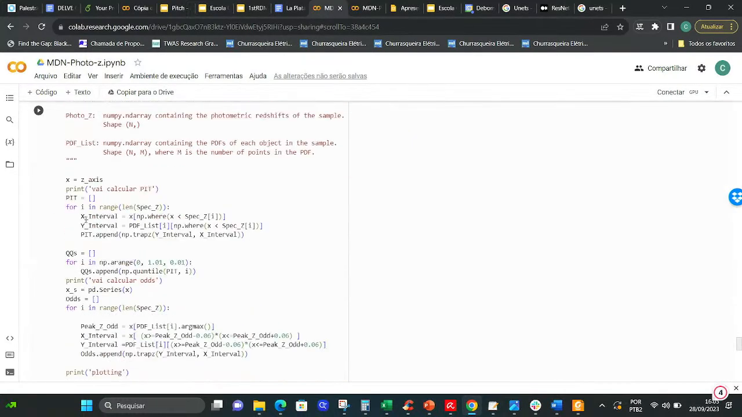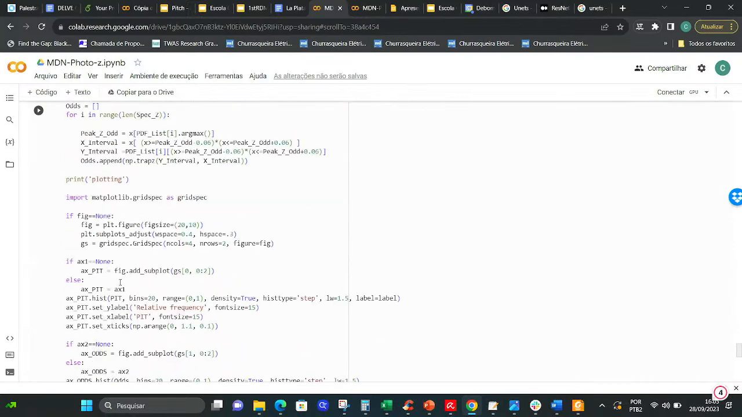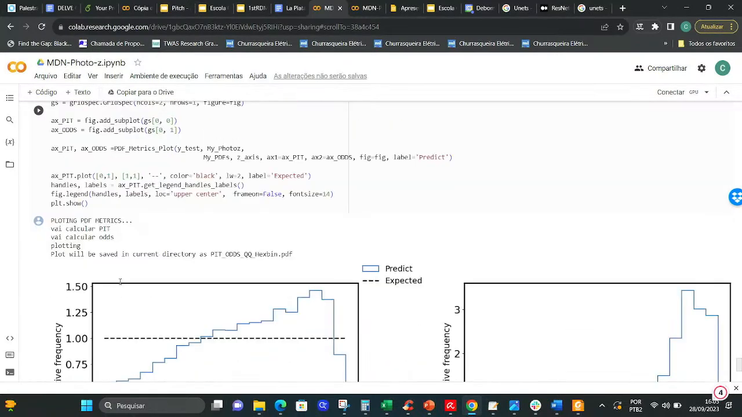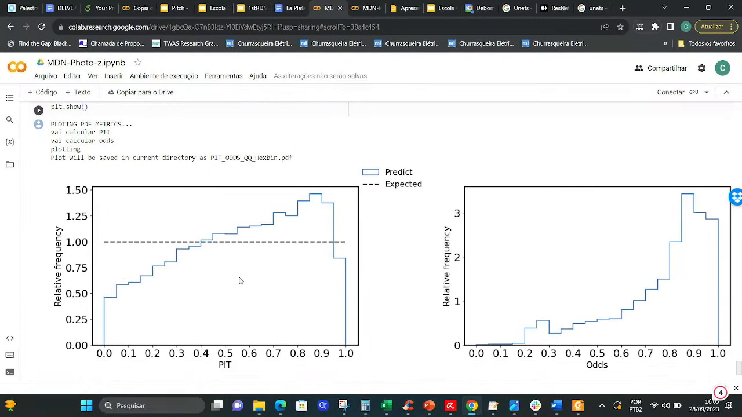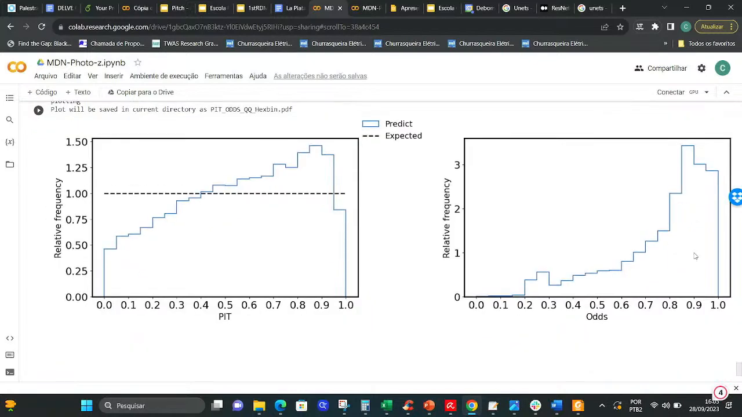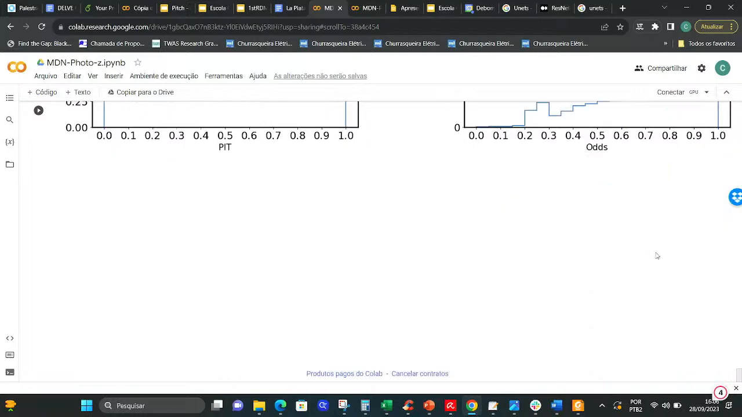Okay, and here's another quality plot with other metrics like the PIT and the odds that I showed you. So the PIT and the odds: how concentrated is the PDF? How much probability is around the peak?